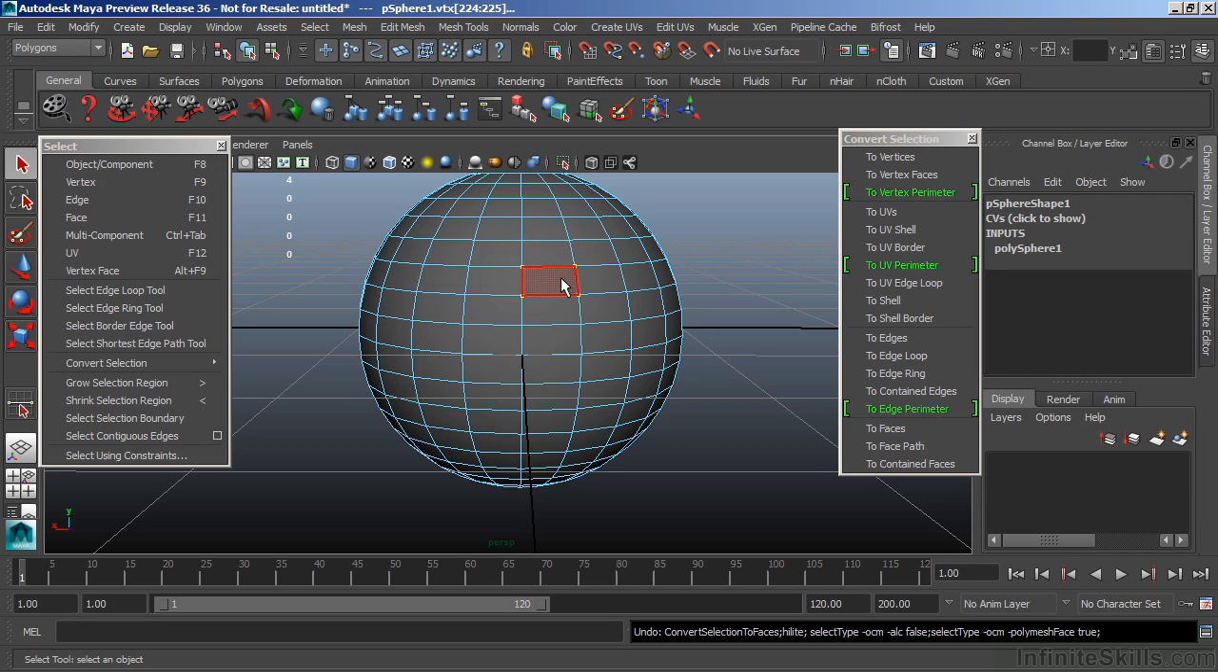Let's undo, hold Control, right mouse, two faces. This time I'm going to go to contained faces, and it will only convert the interior face of my vertex selection. So that can really help narrow things down.